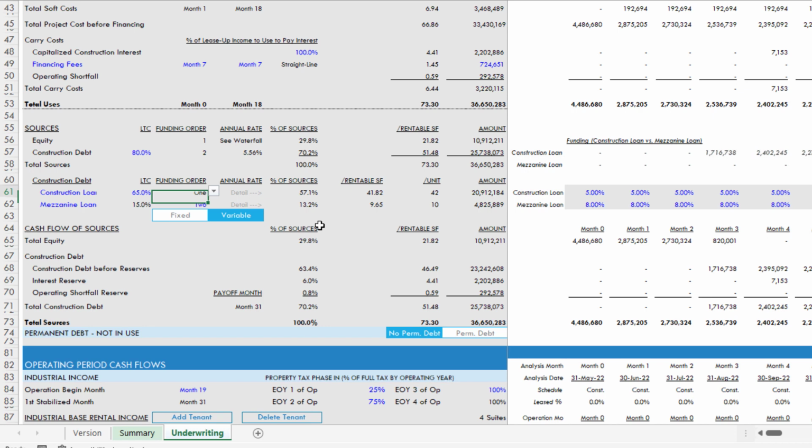I'm going to assume here my mezz is funded second. So first we'll fund the construction debt, and once the construction debt is fully funded, we'll fund the mezz.